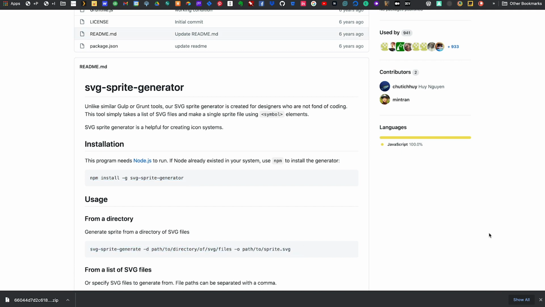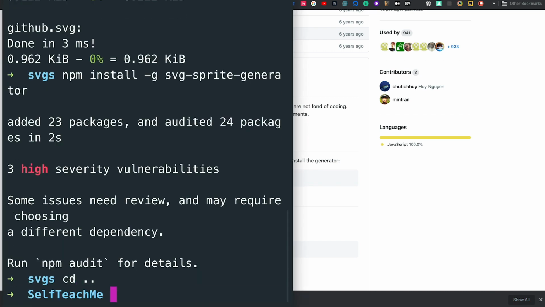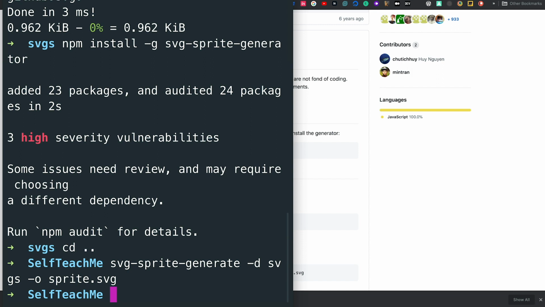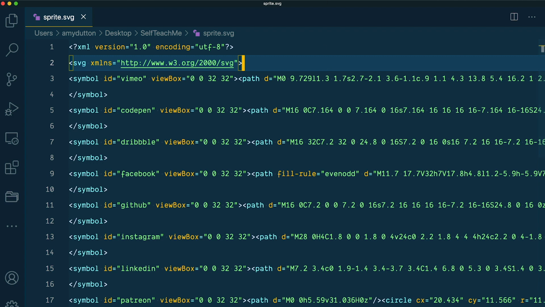We need to get a destination and an output. Within our terminal, I'm going to go up a level by typing cd dot dot, and this will make it easy to pass our entire SVG folder. So now I'm gonna say SVG sprite generate, and we want to define our directory, say SVGs, and then I want to give it an output. So I'm gonna say sprite.svg. Now we can open up our new sprite.svg file within VS Code. Looks a lot cleaner than before.